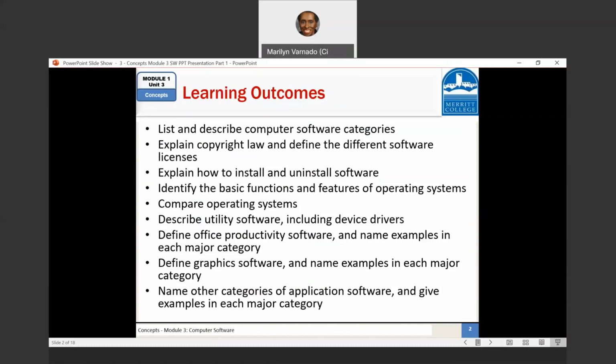We will define office productivity software and name examples in each major category. We will also define graphic software and name examples in each major category. And finally, we will name other categories of application software and give examples of each category.